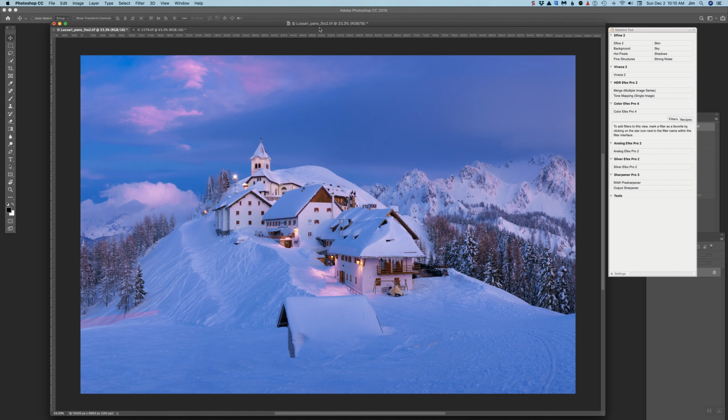And it is actually demonstrating the NIK plugin, and it's the Color Efex Pro module in NIK, and I use it in conjunction with Photoshop. You can also use it in Lightroom, and I think maybe even stand alone. A couple of different images that I'll demonstrate here.